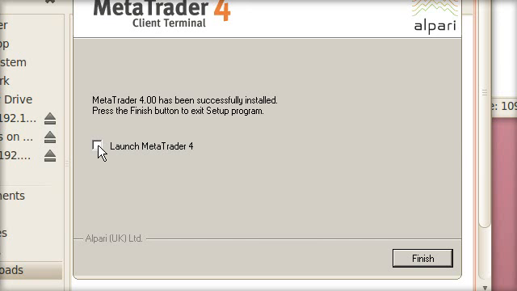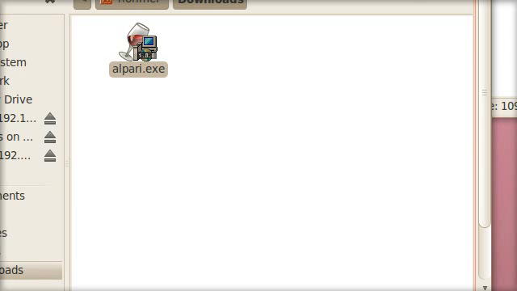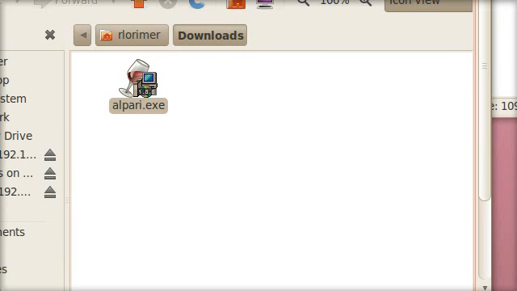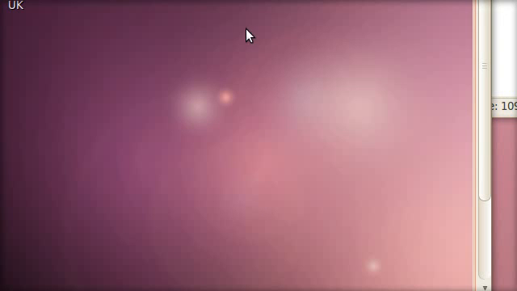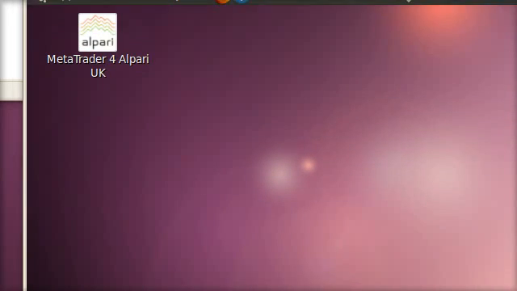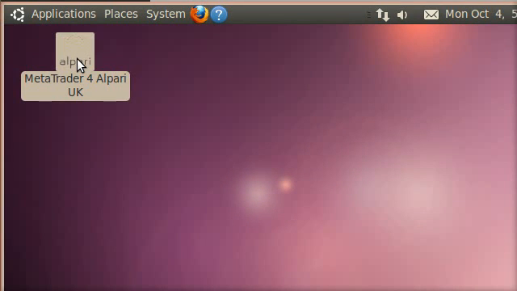Creating a shortcut. I'm not going to choose the launch at the moment because I want to show you on the desktop what's happening. So if we close all this, what you should end up with is a Metatrader shortcut on your desktop. Just double click on it to run it. There's nothing special about trying to run it.